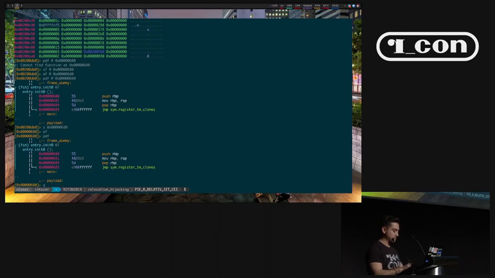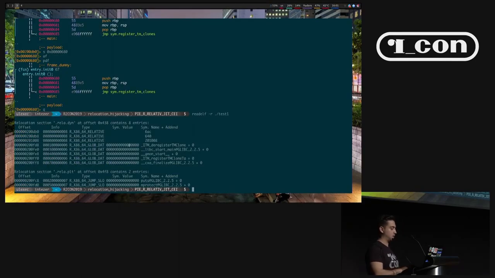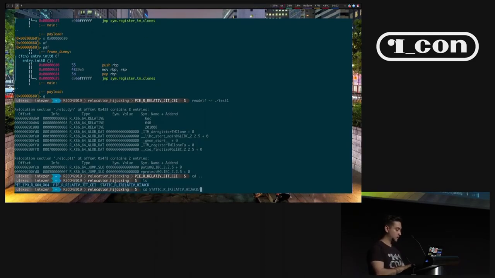Okay, so again, if we see the relocations, basically there is something here that doesn't work. Obviously, it's not trivial to see which one it is. I will show later the before and after, but anyways, it's a relocation that is doing all that. And now let me show you the static one.